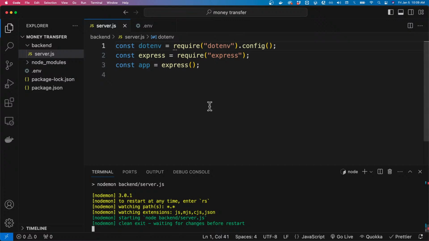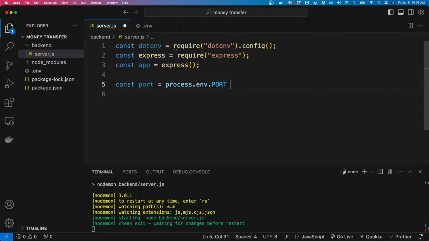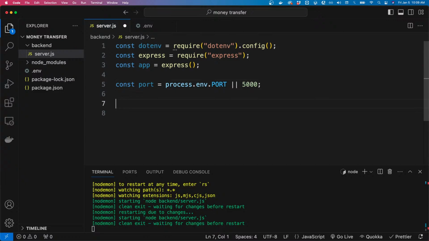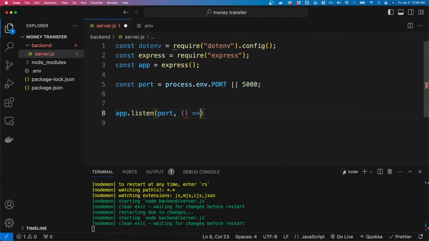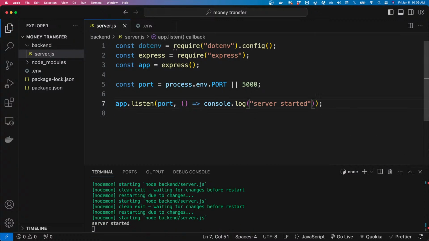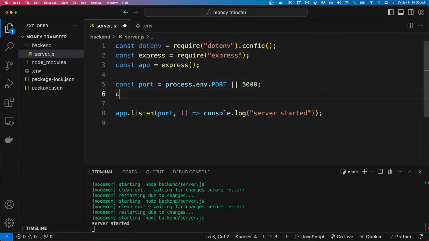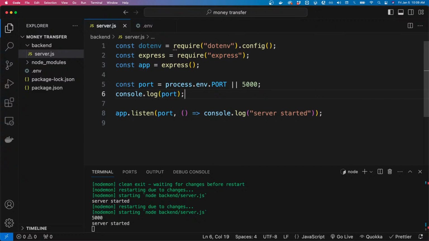All right. So we bring in our port by saying process.env.PORT, or we run on port 5000. So we listen to the port here, passing a callback and saying server started, which should start our server. All right. When we console.log the port, we are running on port 5000 in here.